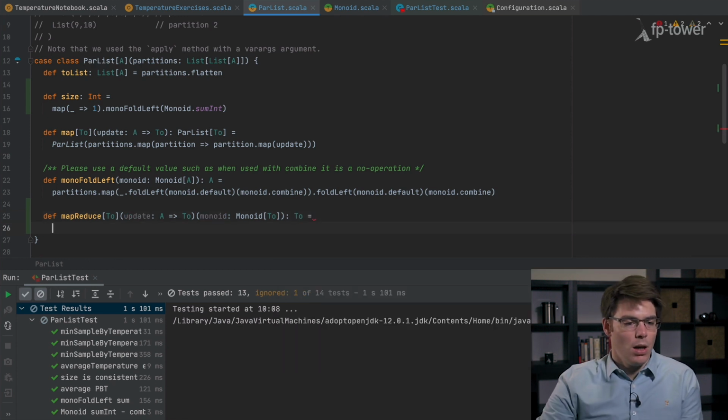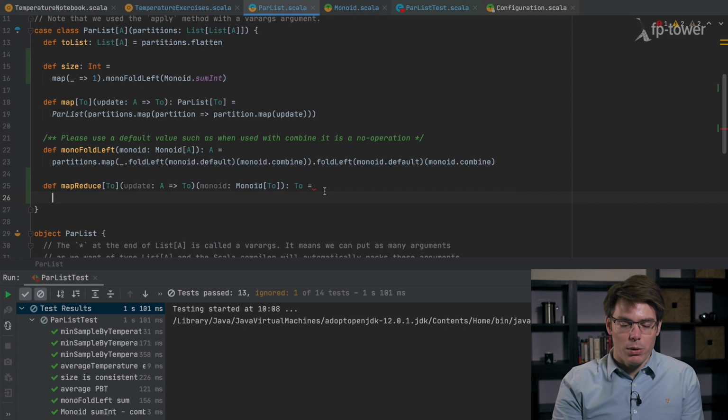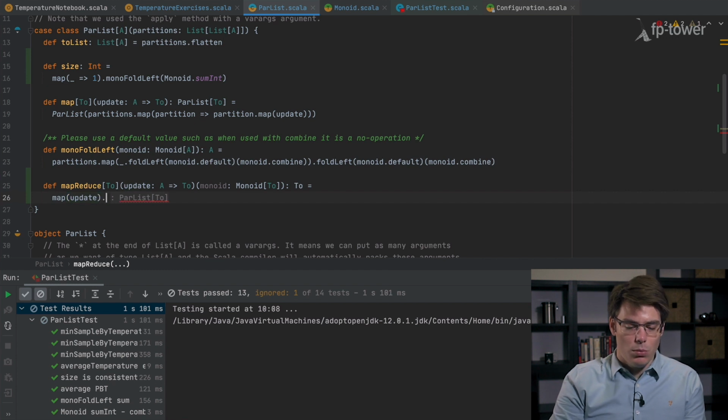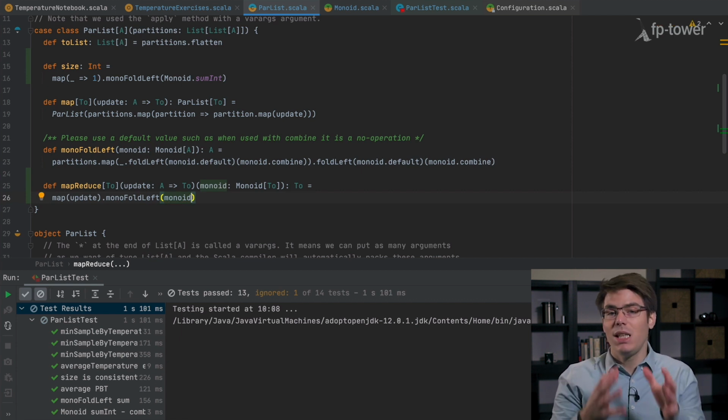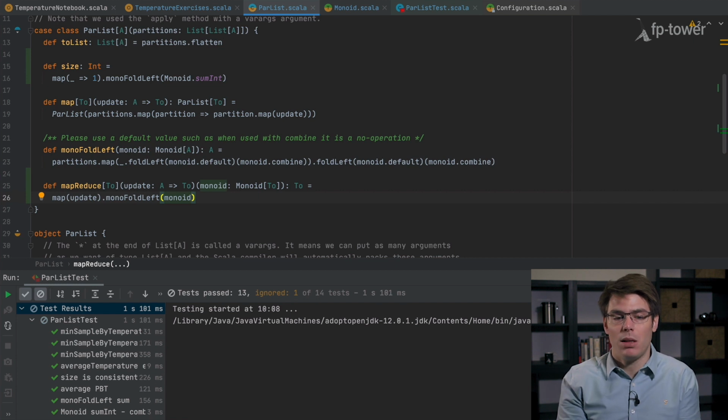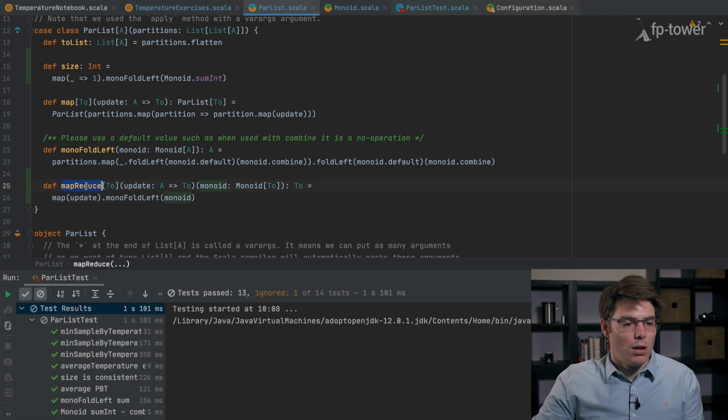Okay, so now one way to implement this function is really to do map with the update function, and then to do monoFoldLeft, passing the monoid. So it's exactly the same as we have done before, but the nice thing with implementing this function is that we capture this pattern, and then if we can make it more efficient, then all the other implementations will benefit from it. So what we can do now is to refactor all these methods to use MapReduce instead.